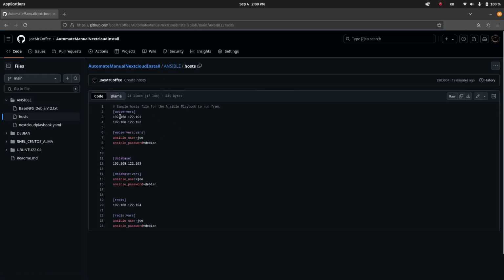I did put in a sample of the host file. This is not what we have right now, but it's just the necessary things that you would need. For example, if you had a couple of web servers, the database, and the Redis cache, all of these need to be provided, and then you also need these variables so that Ansible is able to go in and access those servers.